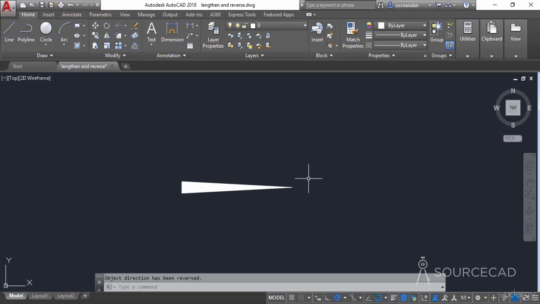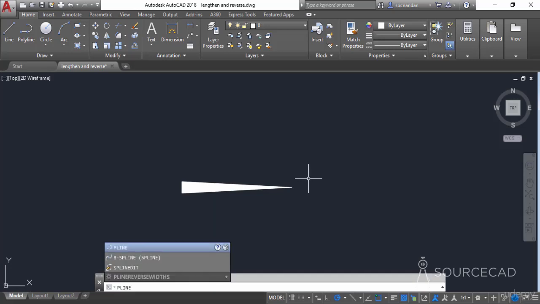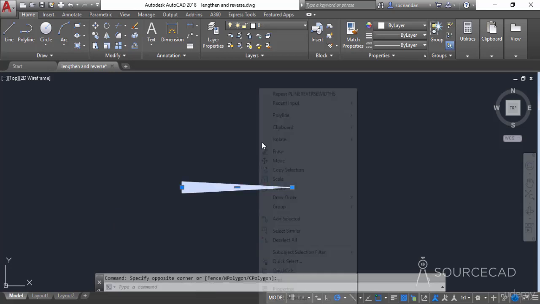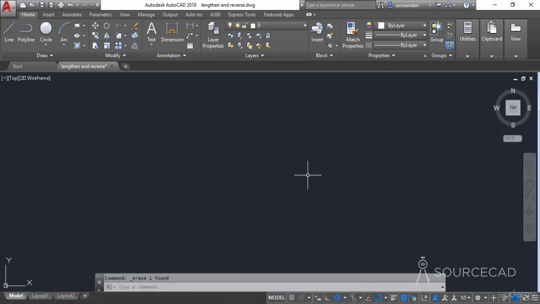Let's now once again change the system variable back to 0. And let's erase this object as well. So this was all about the lengthen and reverse tools of AutoCAD.